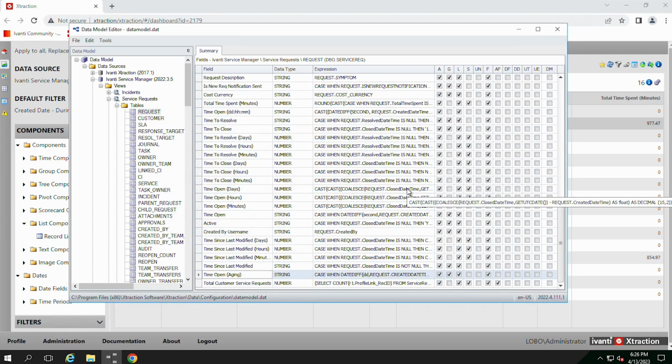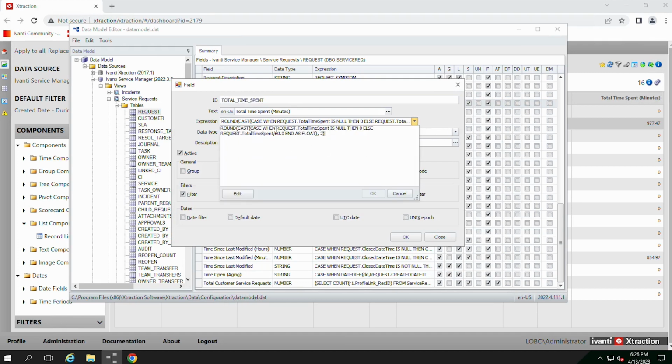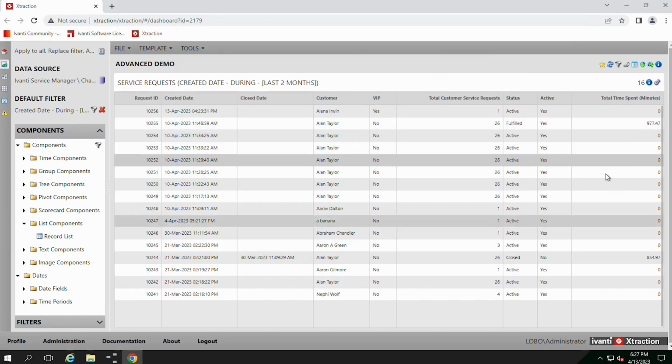And another example, the total time spent. So this one, it's doing that case statement, and it's saying if the total time spent, which is in seconds, is null, then we return a zero. And if it's not null, if it has a value, then we take that value and we just divide it by 60, 60 seconds in a minute. And then that returns a value, and we show that value here.